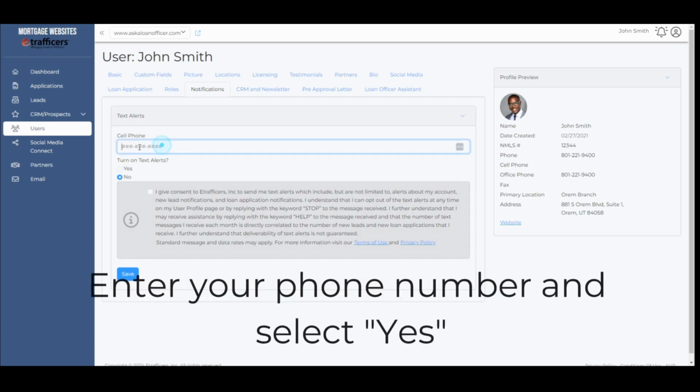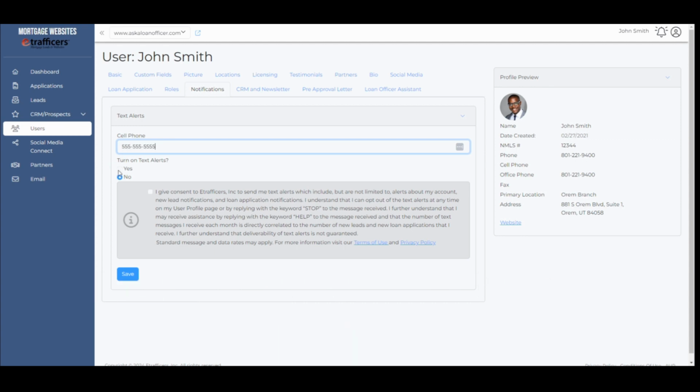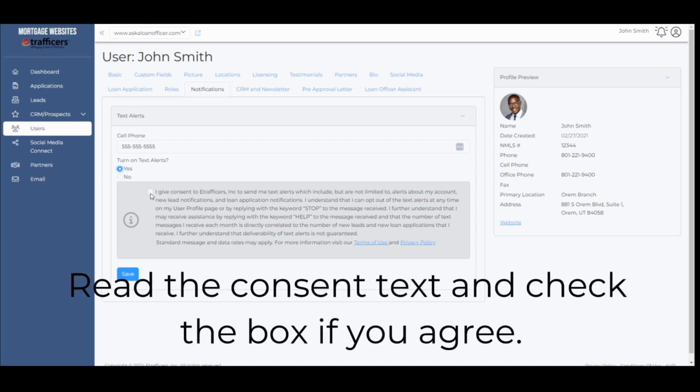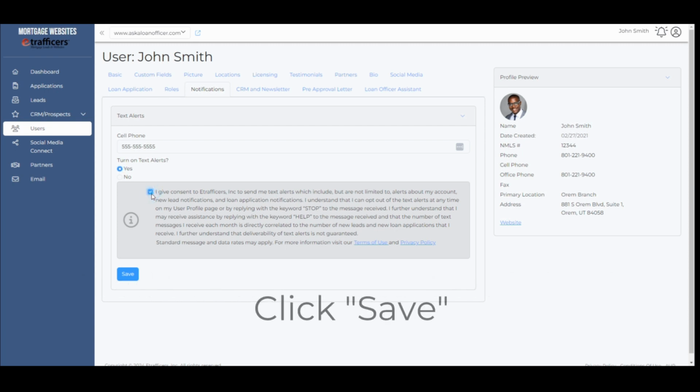Enter the cell phone number that should receive your text alerts, and select Yes to the question, Turn on Text Alerts. Read through the consent text. If you agree, check the box granting eTraffickers permission to send you text alerts. Click Save. Check your cell phone.